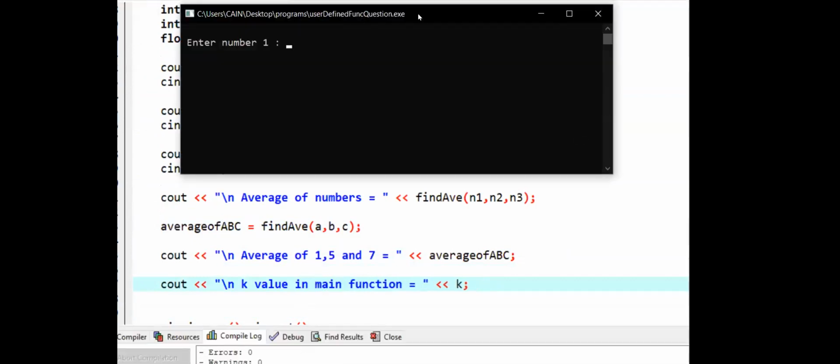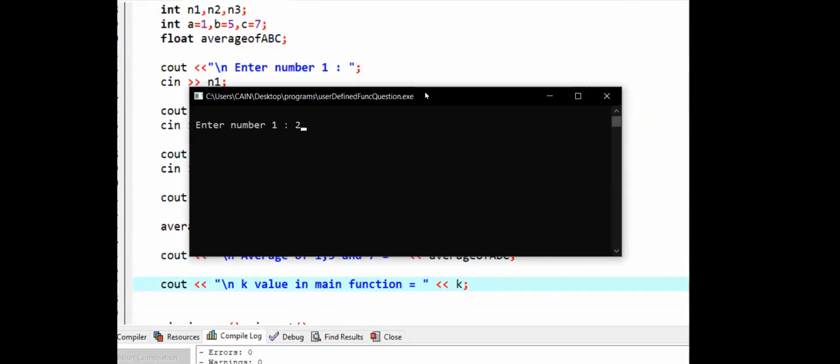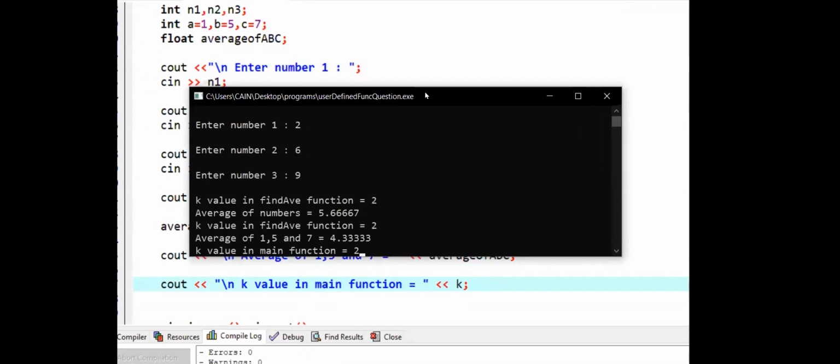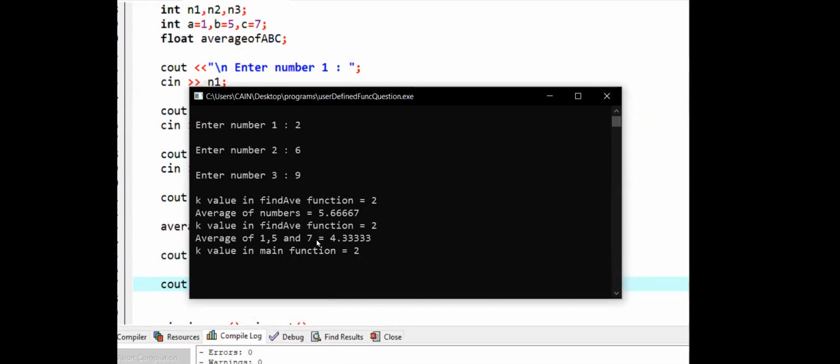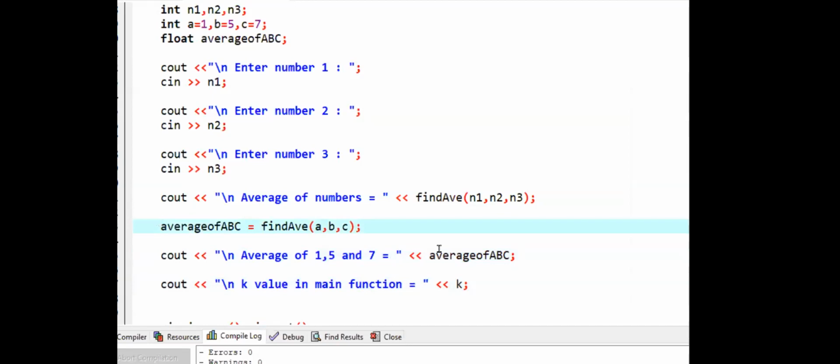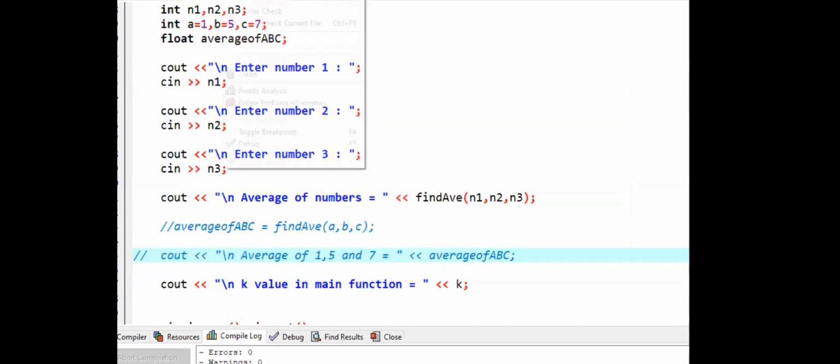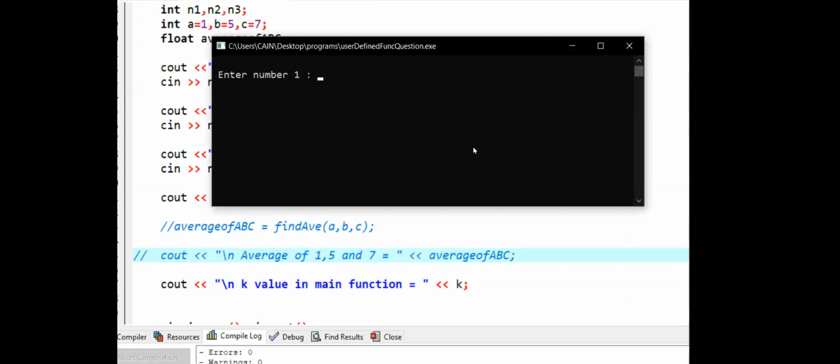So whenever you run the program now and you enter some random numbers, you will see that the k value in the findA function is 2, and the k value is also being displayed in the average twice. Each time you run the function, you see that the average is being run twice. So I'm just going to minimize this to see the k value only twice.